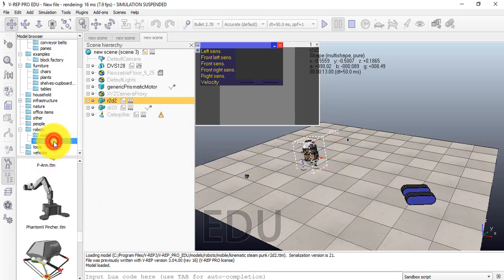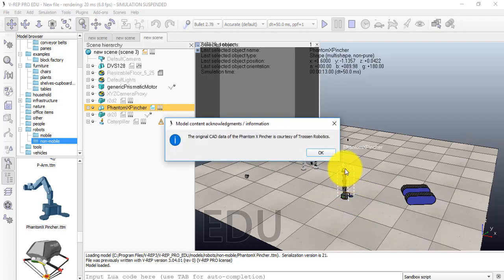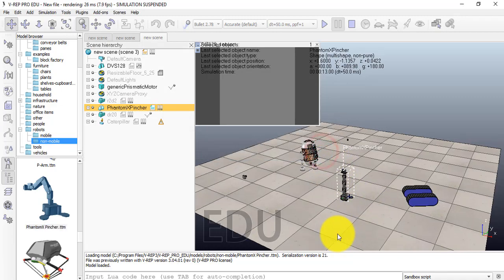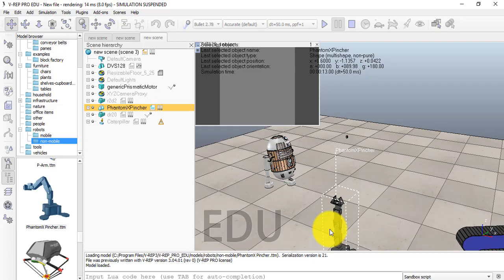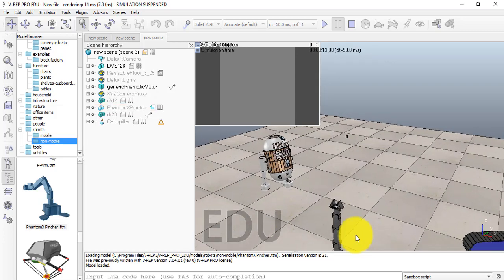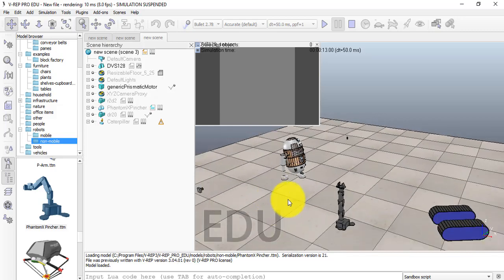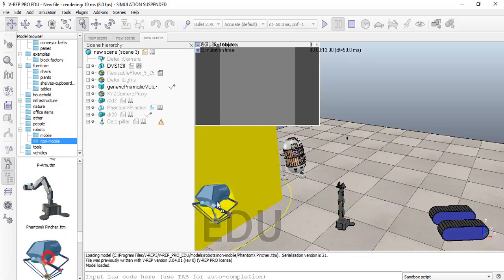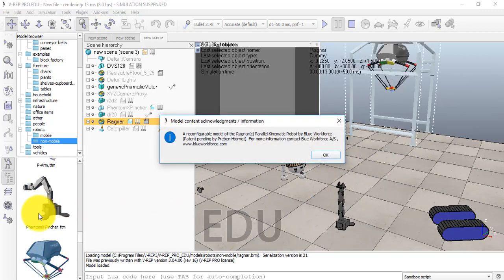After that, the non-mobile robot. The non-mobile robot does not move as a whole, but its different parts are moving. When I drag and drop it, you can see its parts. We cannot move it from one place to another place, but its parts move here and here, and its main base is attached here. Here are other parts of the non-mobile robot.